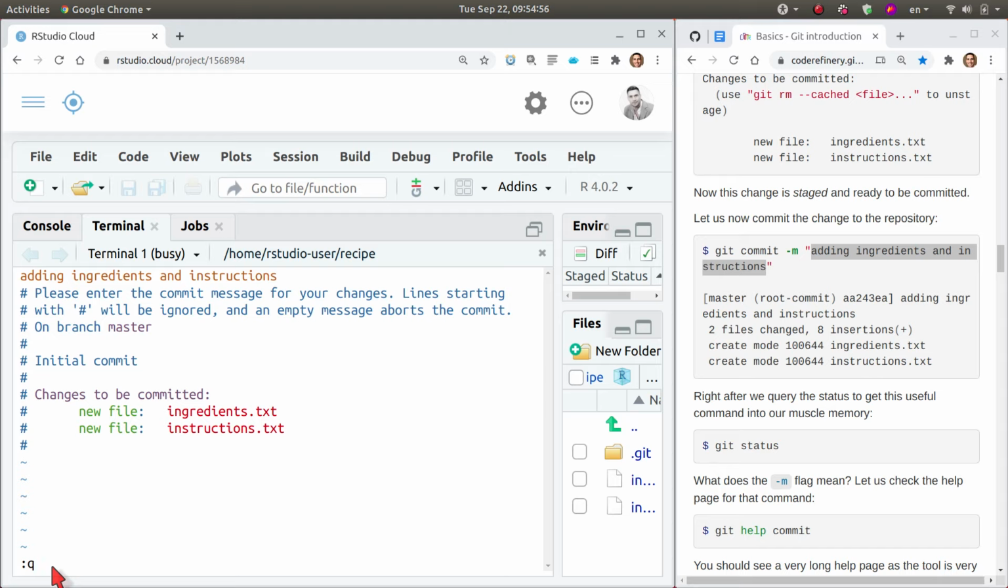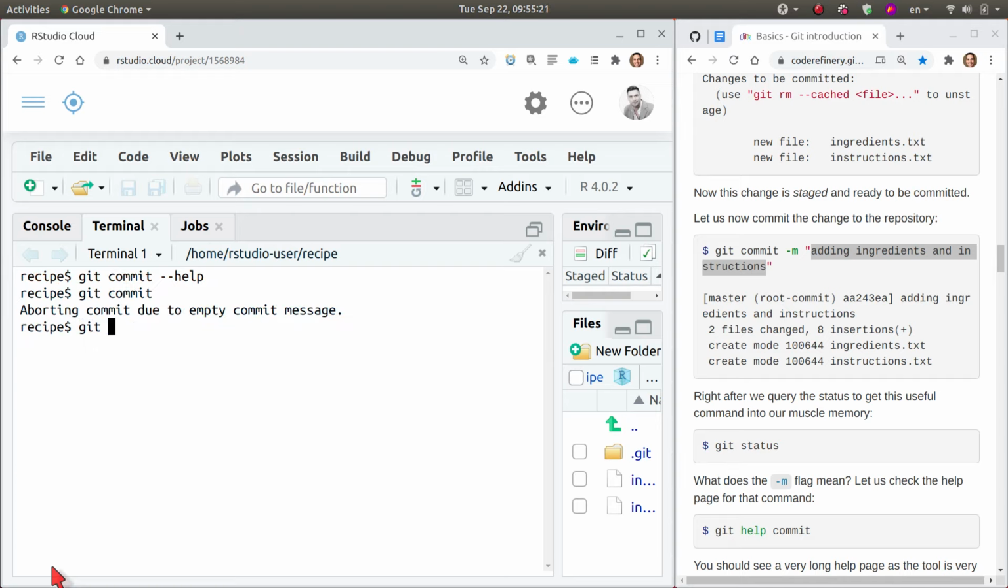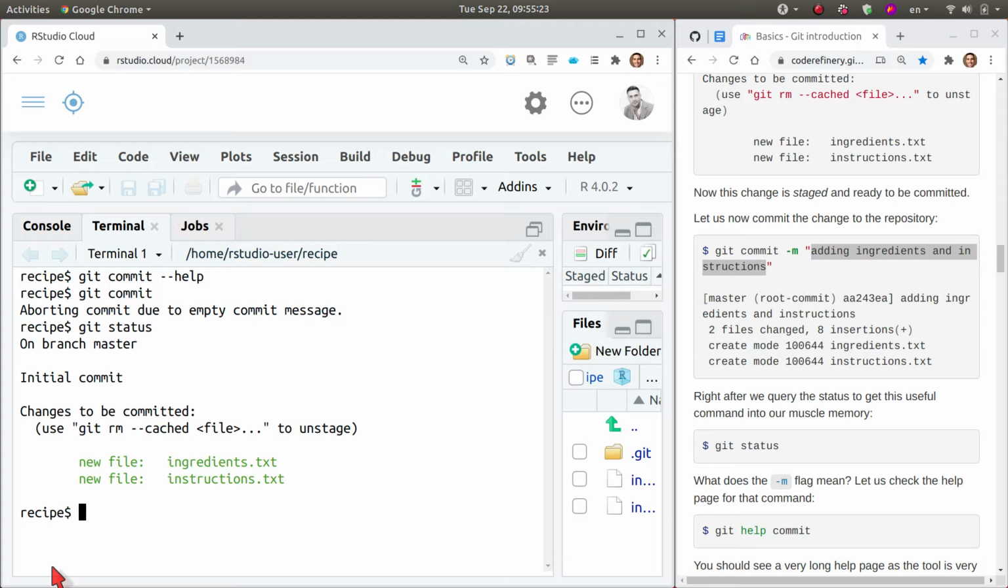But if you want to save it and actually create the commit, then you could do Q and W. So W will save and Q will quit. And Q with bang will quit without saving, right? So Q, bang: exit without doing anything. Q, W: exit, saving. When you save this file, the commit will be finished. So I don't want to do that. I want to exit without saving. Git status should show me the same thing that I showed before.